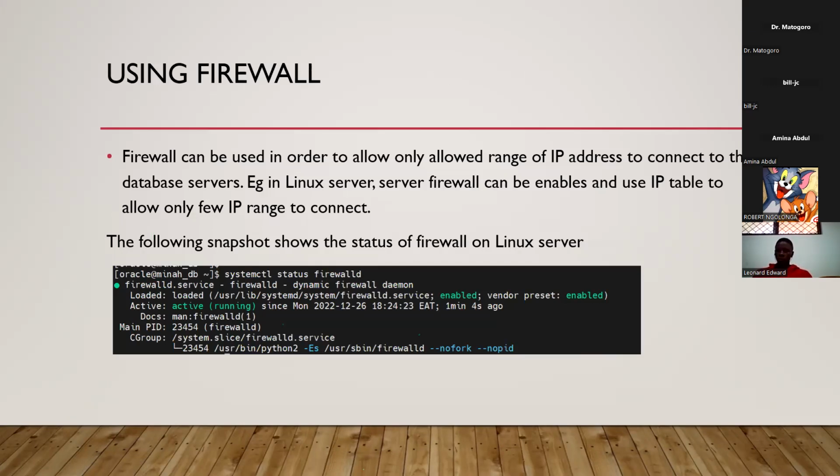But also using firewalls. This firewall I was just talking about, not the network firewall. You have to close all those network firewalls. Then on the database machine, if it's Linux, you have to use a firewall. A firewall can be used in order to allow only an allowed range of IP addresses to connect to the database server. For example, in a Linux server, a firewall can be enabled and use IP table to allow only a few IP ranges to connect, not all people.